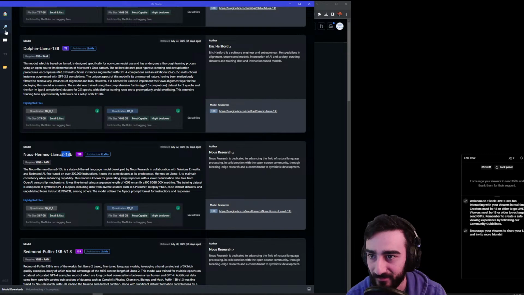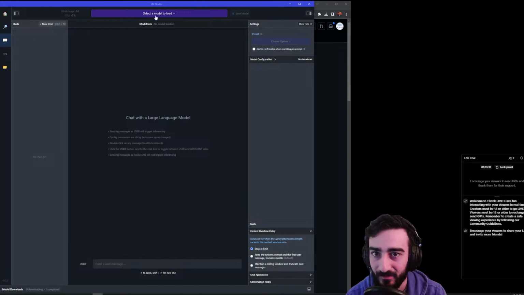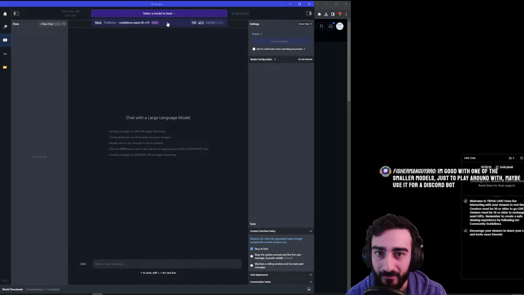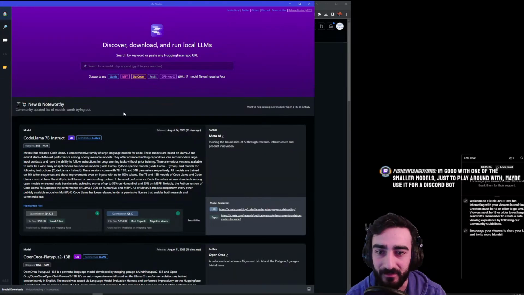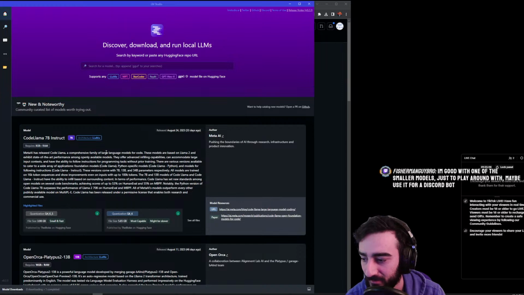So do I have any? Let's see what models I have. What? I only have Code Llama. What the hell? I swear I had more models. Okay, should we download another model? I'm good with one of the smaller models just to play around with. Maybe use it as a Discord bot.